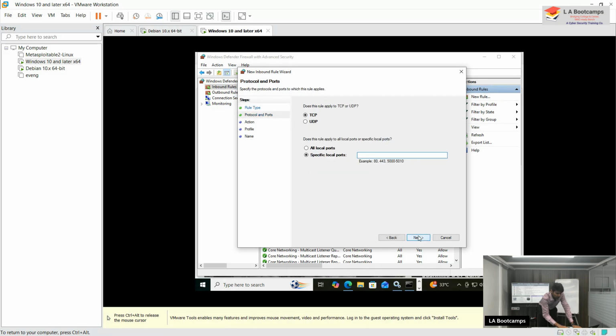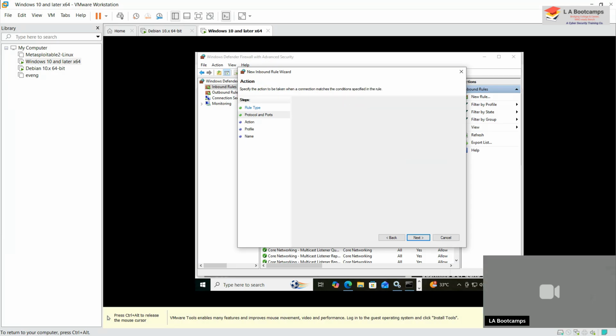Next, now we want to select which port it is. What scan have we done? We have done a TCP scan here. So I will be selecting TCP. Down here, specific port 21. So I'll write 21.